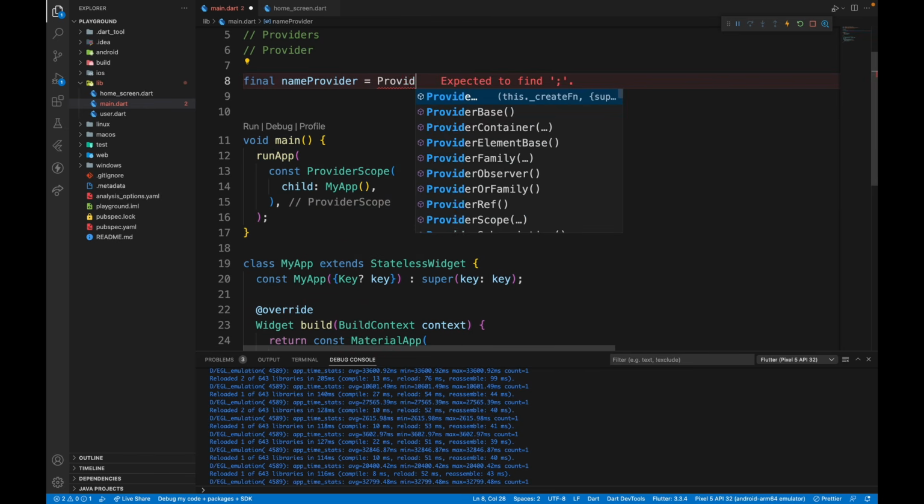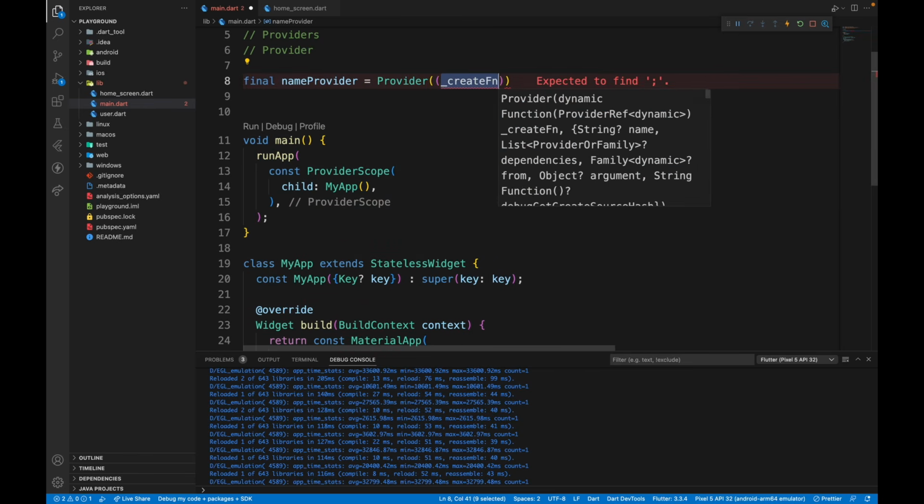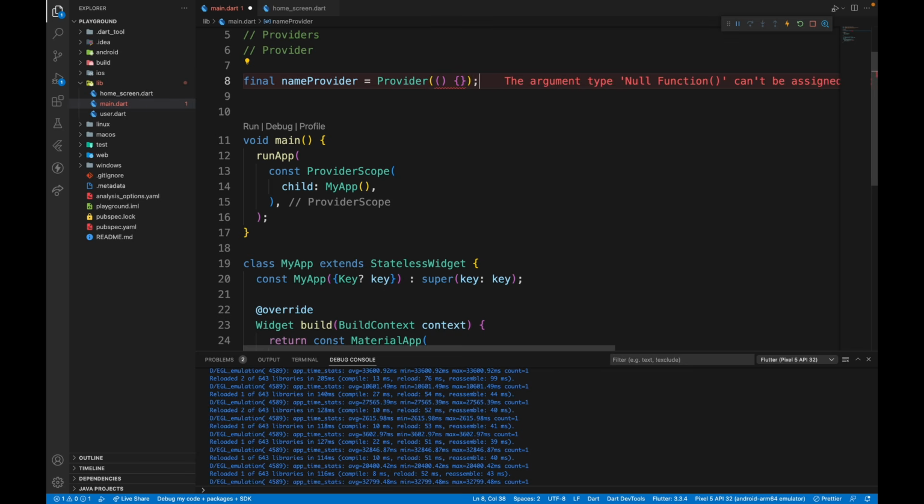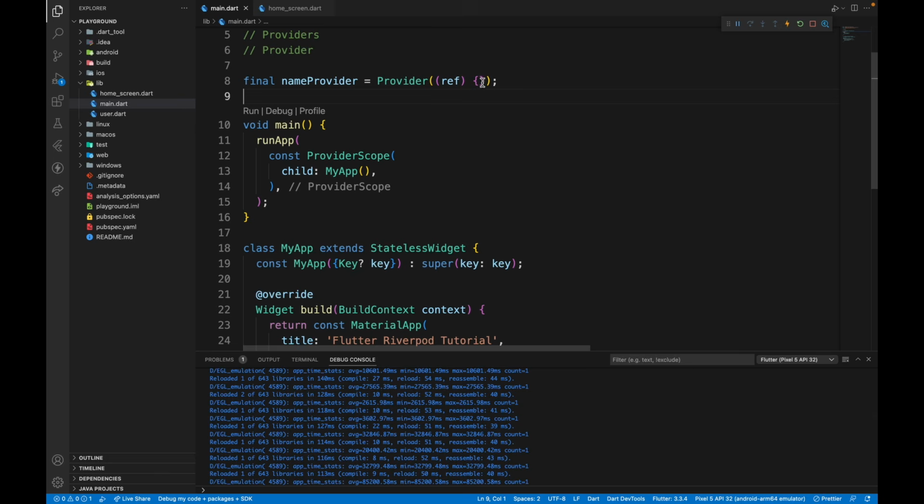So we have provider, and here we will just create a function. But you can see it gives us an error. The reason for that is this function gives us access to something known as ref, which is ProviderRef. This ProviderRef will allow us to talk with other providers. We'll take an example for that later on, but for now, all you need to know is that ProviderRef will allow us to talk with other providers.